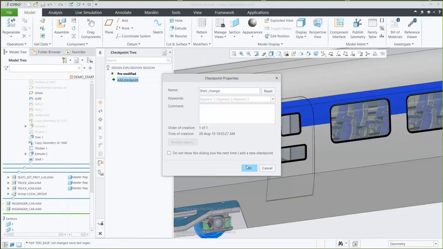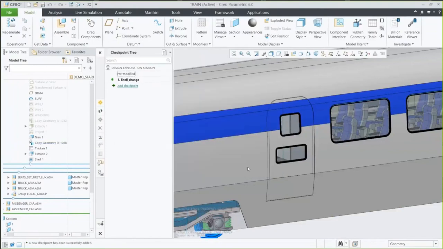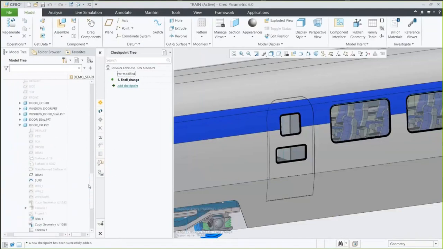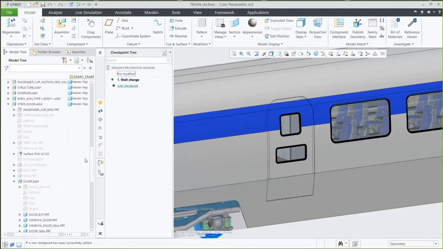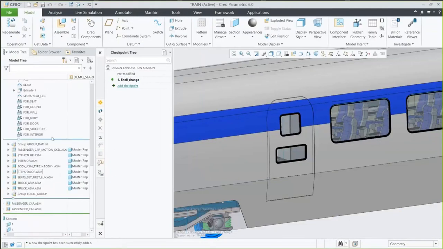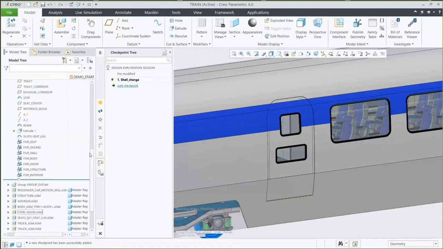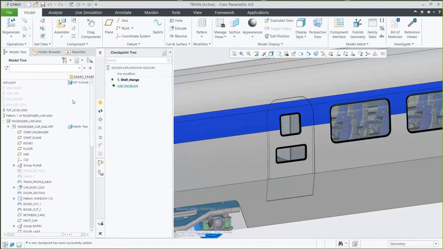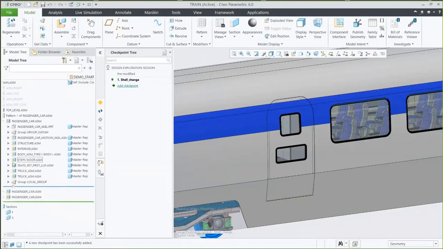So we like this new outline, this new exterior. We're going to add that as a checkpoint here so that we can revisit this if we make changes down the line. We can always come back here and go in a different direction or whatever way our design process takes us.